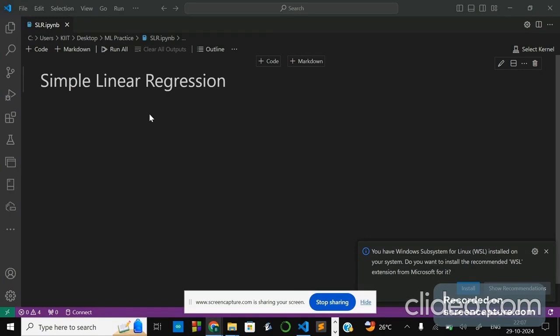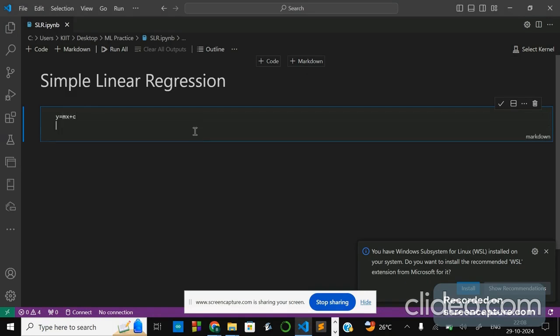So today I will explain how to build a linear model in machine learning. In the simple linear model, which handles simple linear regression, you have the equation y equals mx plus c, where y is your dependent variable and x is the independent variable.